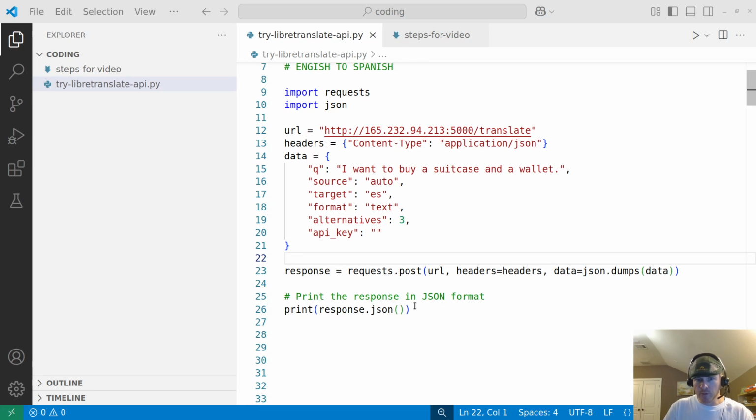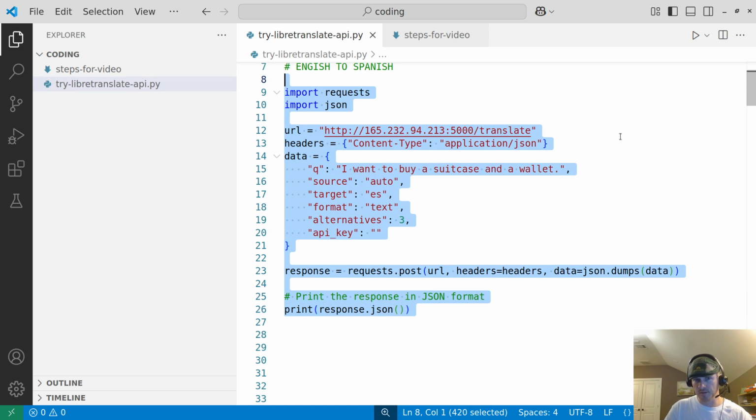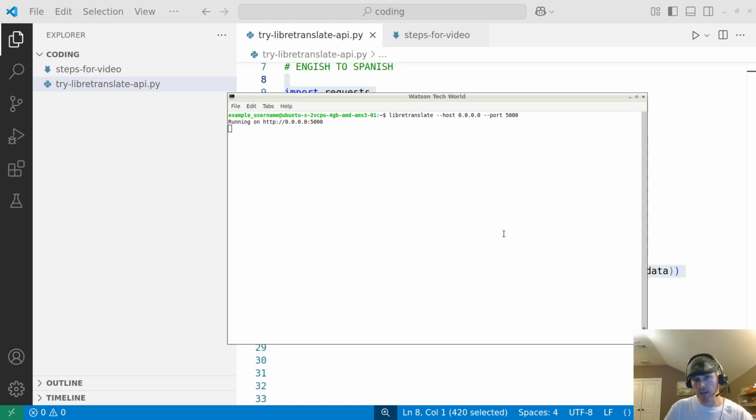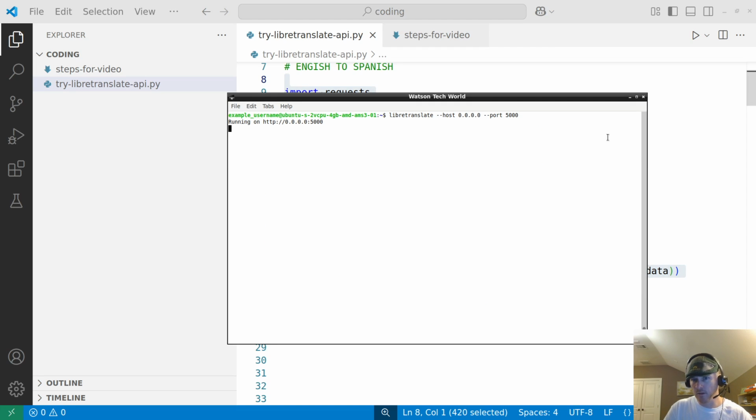Okay, so I'm going to use this text here. So again, this is the URL, these are the headers, this is the data dictionary, and we're going to use Python to send this data to the website, and then we're going to get a response. So I'll show you what this looks like. And here, note that the server is running. We're going to open a new terminal to do this.